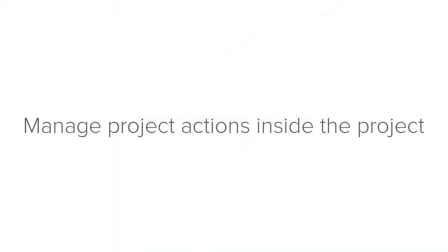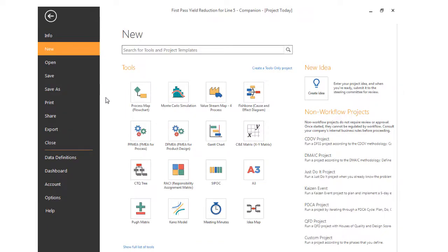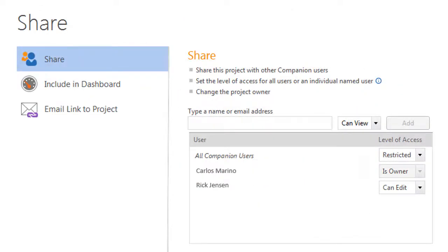You can manage project actions from inside the project. After you have saved your project to the project repository, choose File, Share to access the options available to you for managing your project. When you share a project, you give other users different levels of access to the project. For example, you can limit their access to only opening the project and viewing its contents. Or you can give them editing privileges so they can open, edit, and save the project.